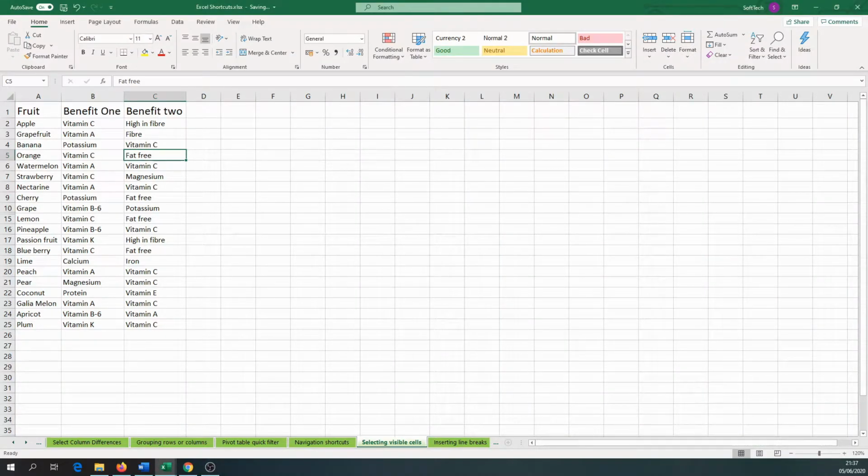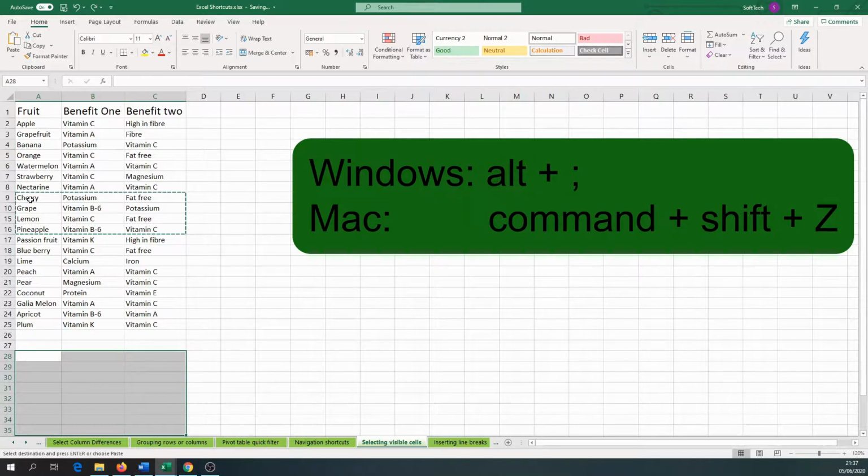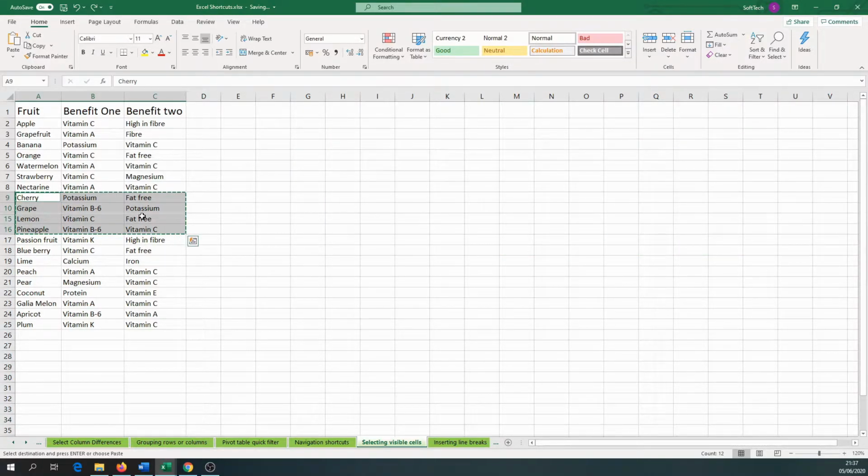For the next shortcut, we have selecting and copying visible cells. When you are working in Excel sheets with hidden rows, it can be quite annoying to copy data. Selecting cells with hidden cells in between copies the hidden data as well. So normal Ctrl-C, Ctrl-V results in this. With the keyboard combination Alt-semicolon, you select the visible cells only. Again, Ctrl-C, Ctrl-V, and now only the visible cells are copied.